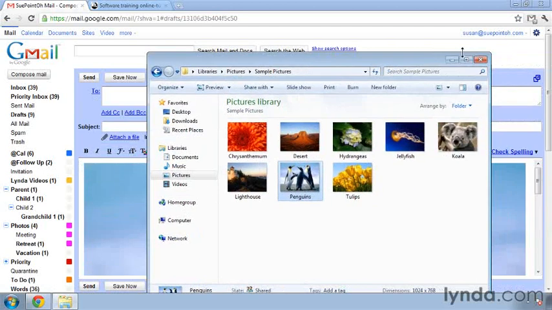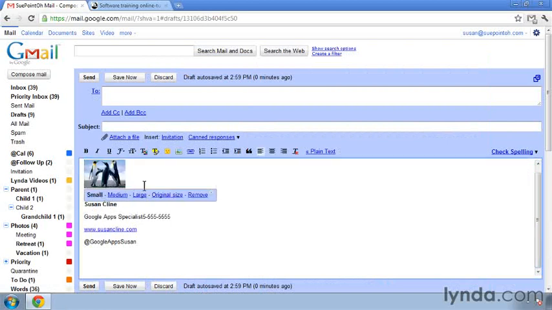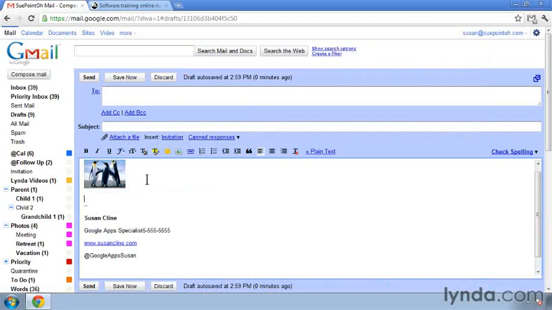And there's that image. Now I want to edit this image a little bit. I'll select it and then I'll choose small and I can put my text in right here. So that's how you add an image inline into the body of your message. And you do need to be using a browser that supports HTML5 like the latest versions of Chrome and Firefox.